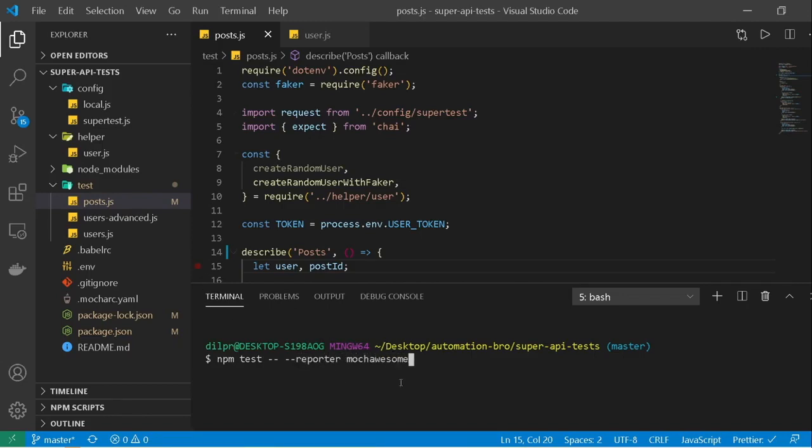This will automatically generate a report for us, and you can see a new folder being created over here once we actually run this. And then it will have an HTML file which we can open up and see the beautiful report that it will generate for us. So I'm going to hit enter now.